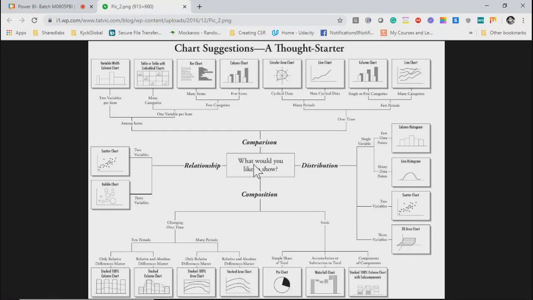Same goes with, if you want to just show the distribution or relationship, there are a few things common between these two, distribution and relationship, like bubble chart or scatter plot. Both are scatter plots only. It is just the visualization is different, the appearance is different. Over here also you have a scatter plot or 3D area chart, but these two things are going to be a little different, the histogram and line histogram chart.